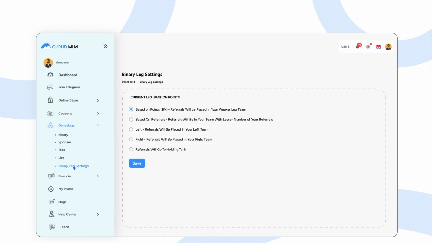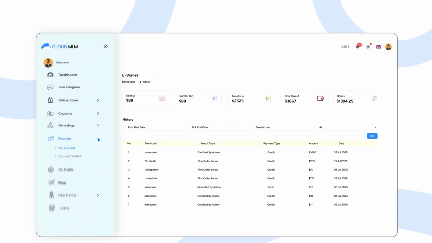With binary leg settings, you can even manage the placement of new referrals, left or right, depending on your growth strategy. Now, we'll explore the financial section for a detailed view of your earnings and transactions in one place.